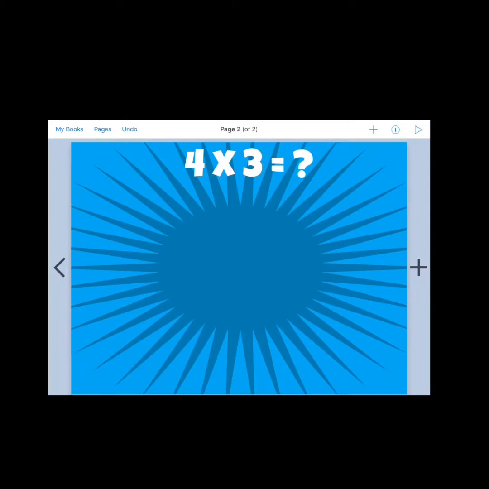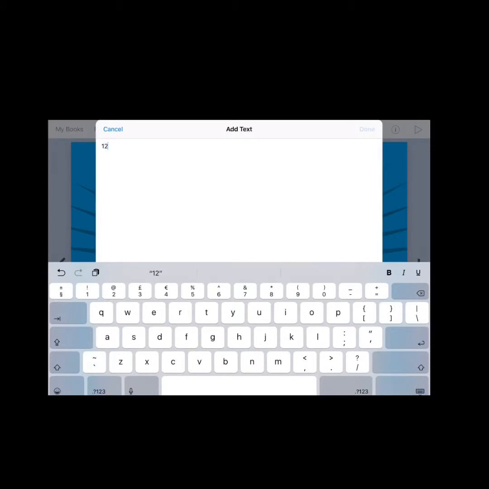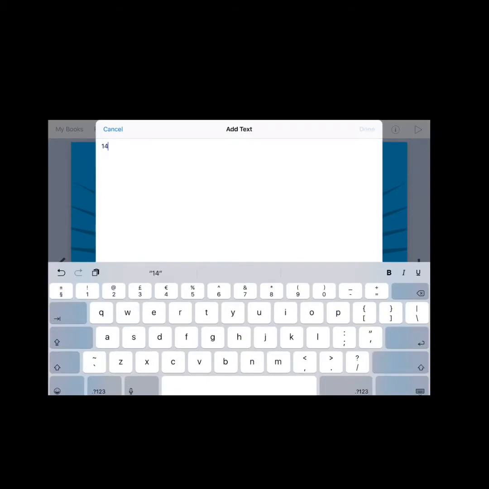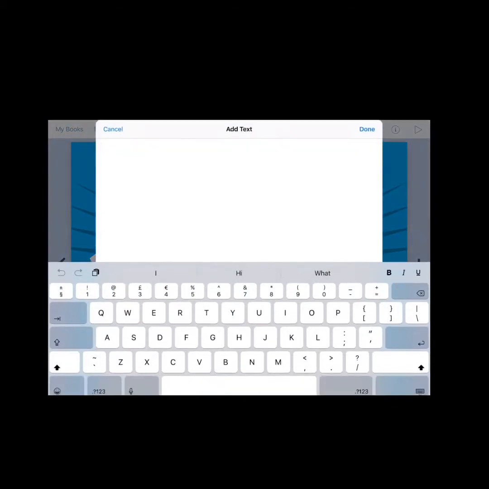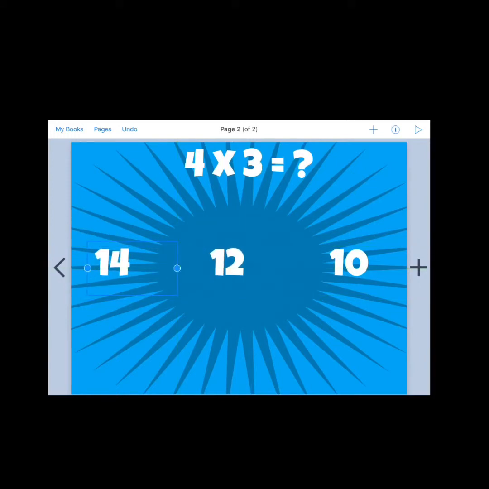Now I'm just going to pop in some answers, so I'm going to hit text again, and I'm going to put in 12 in the middle, text again, 14, and I'm going to put in 10. So I've got 3 answers there. Use those guidelines to make sure that they're all evenly spaced out, because I'm slightly OCD like that. And so far I have my answers all set out, ready to go.